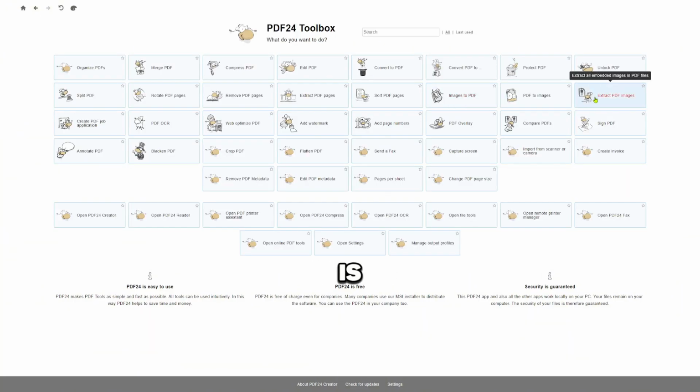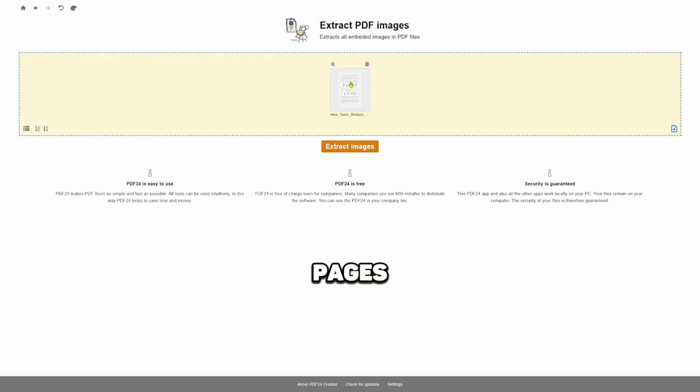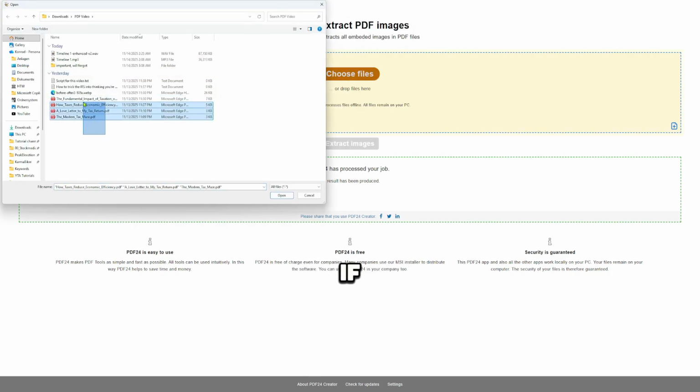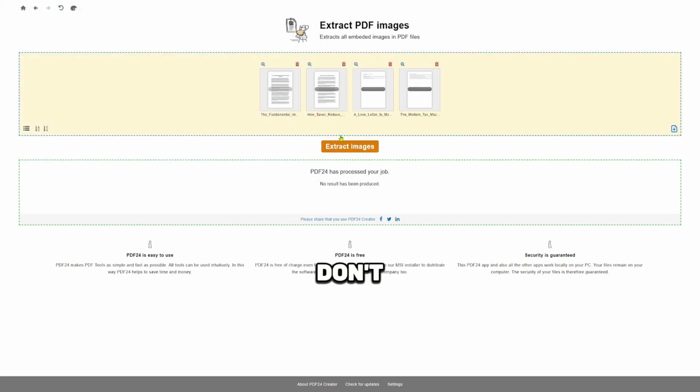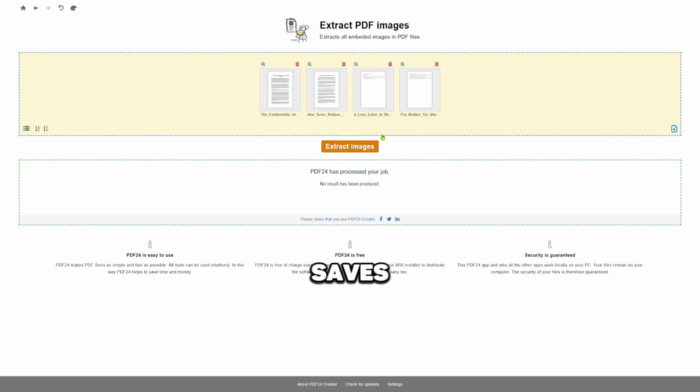Extract PDF images is different from PDF to images in that it only pulls the actual images embedded in the PDF, rather than converting entire pages. So if your PDF has 3 photos and 20 pages of text, this grabs just 3 photos. It's efficient if you only need the images and don't want to wade through 20 page-sized PNG files to find them. Saves time, saves storage space, saves your sanity.